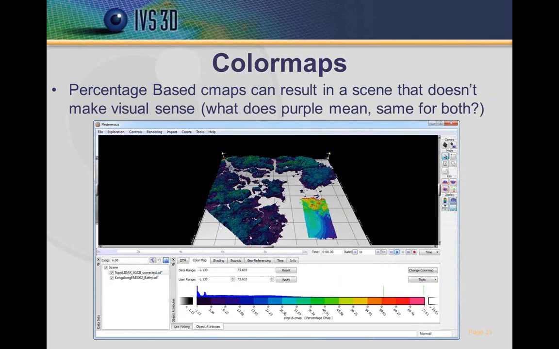When you look at a scene that's been created with a bunch of SD files all using percentage-based color maps, you can see that you start to get a bit of a mess. Your scene doesn't make visual sense. So when I'm looking at this scene, this is topography and this is bathymetry, and I can't really tell that by looking at them unless I got in closer in 3D, because rainbows don't really tell me anything about what this data is. Also, I can't compare this purple to this purple, or this blue to this blue. Even though they're the same shades, they mean different values.